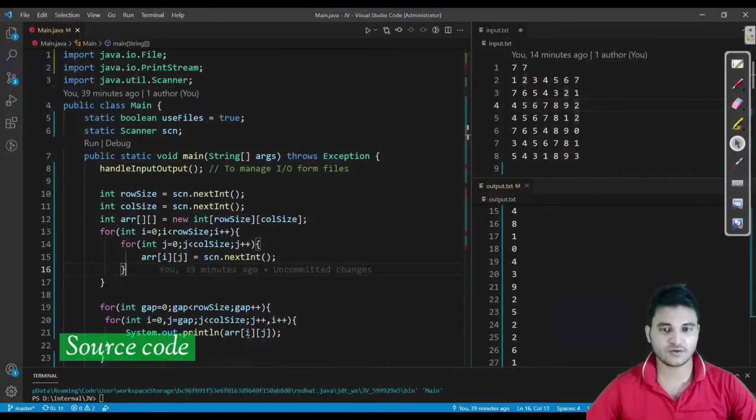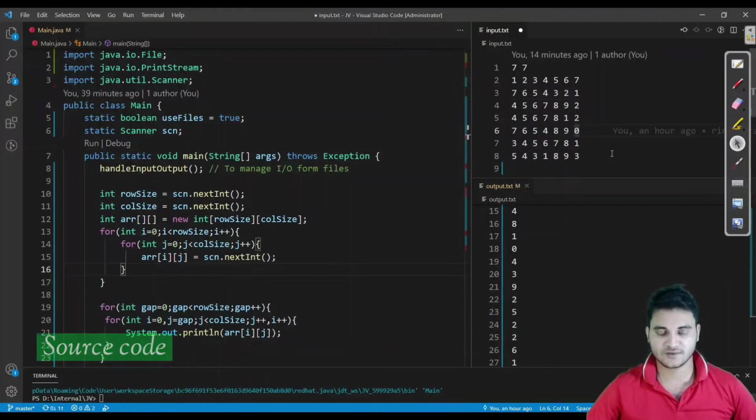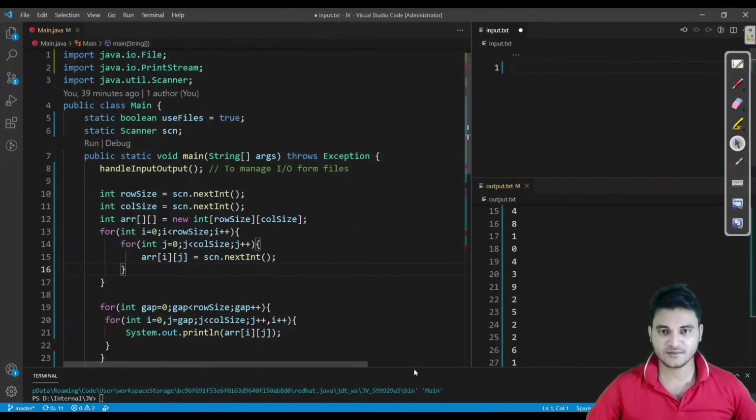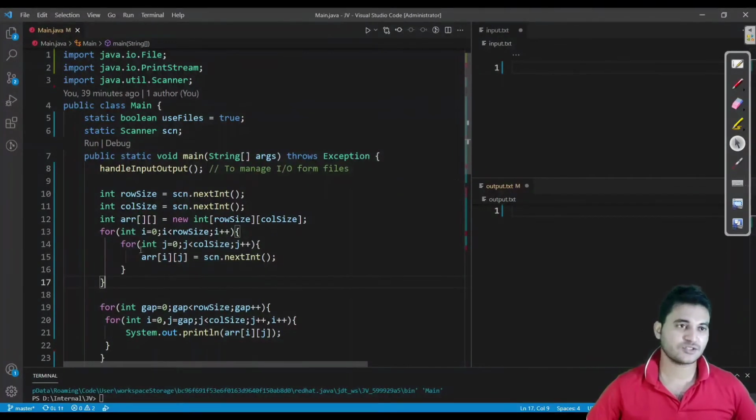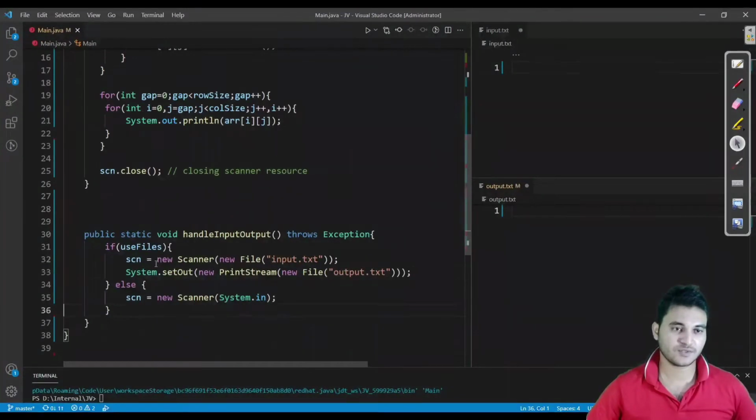Let us see how we are going to write the code. Of course, this is the code for the previous one, and I'm going to erase it. I have also posted this code onto the GitHub repository. You can download it from there in case you need it.